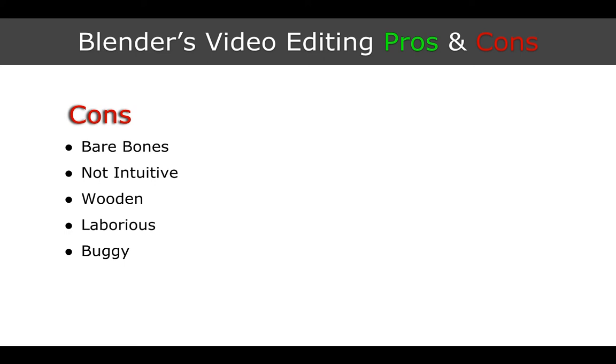Now, before I completely scare you off from using Blender as a video editor, there are some pros, which is why I want to end on the pros for a good note. Okay, so the first pro is that it is open source, of course, and along with being free, you get the source code, obviously. So if you are into coding, you can fix your own problems.